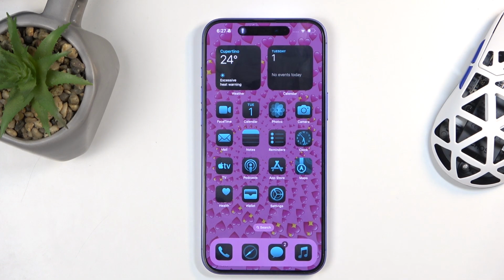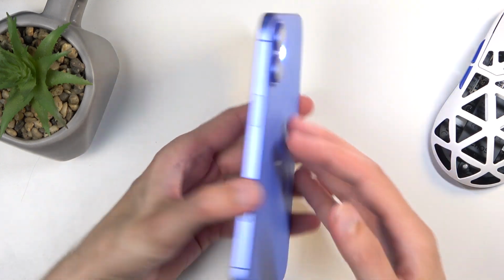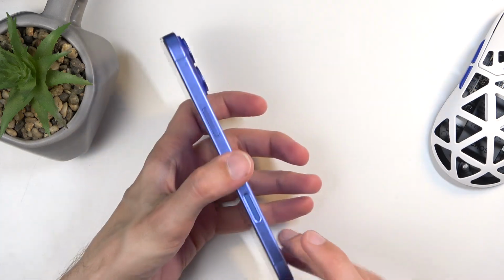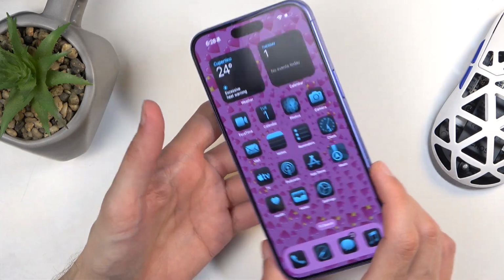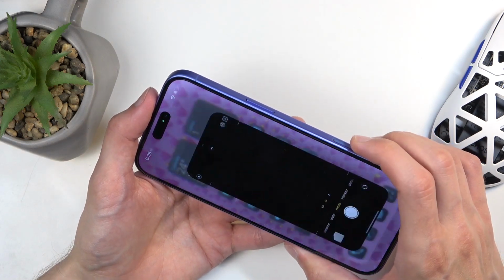Now continuing on, we also have the new action button, or not action, but the camera button. So the flashlight is still on. There we go. So yeah, we have this button right here for the camera, and this has multiple different things that it can do. So number one, we can just press it.